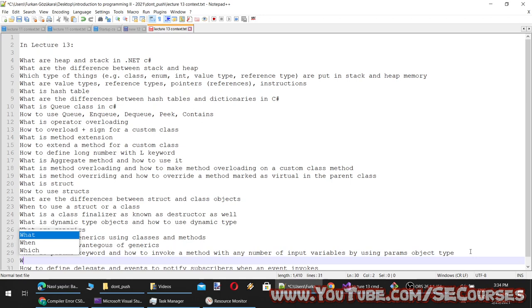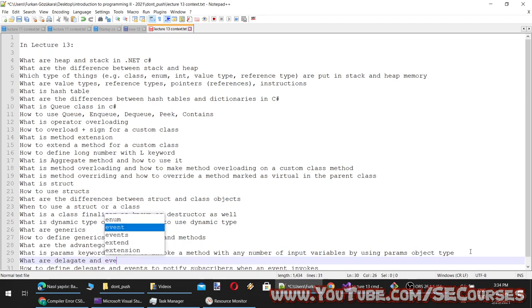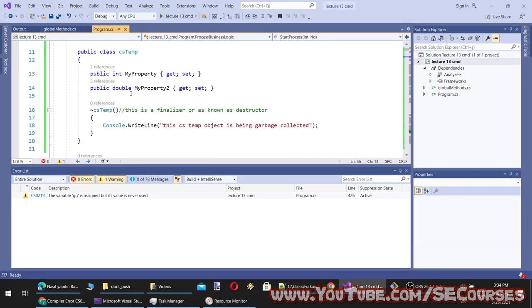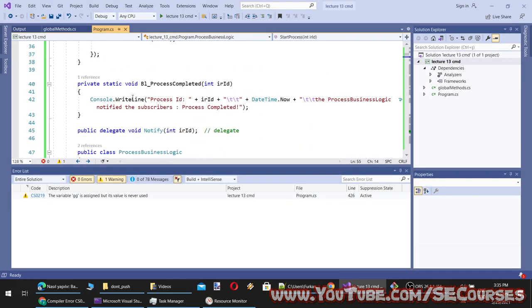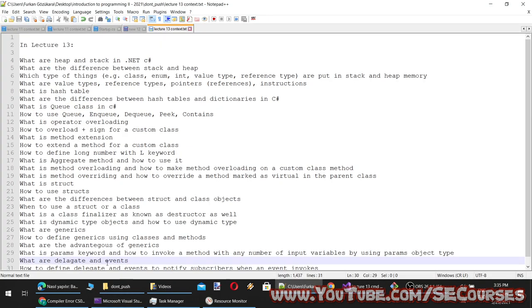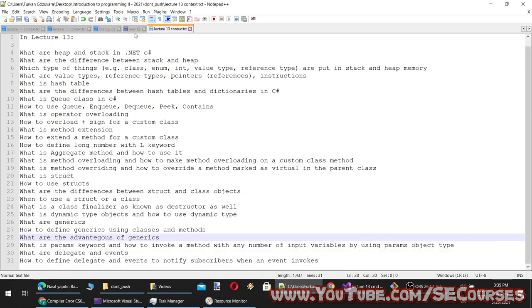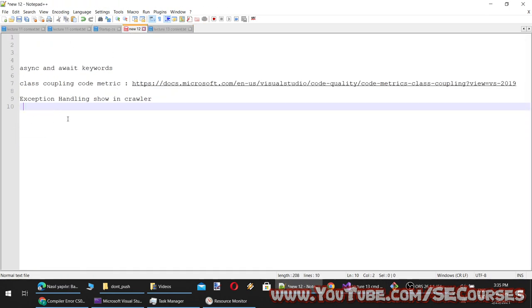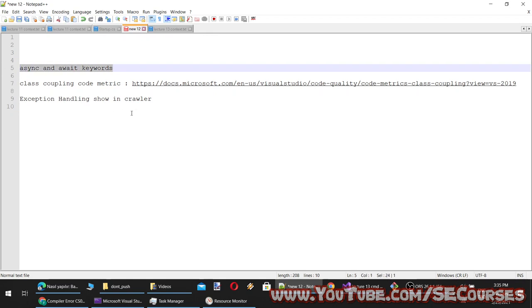Okay, that's first time. Am I typing delegate correctly? Delegate. Okay, so we have seen this too, and only asynchronous and await keywords waiting. Let's check this too.